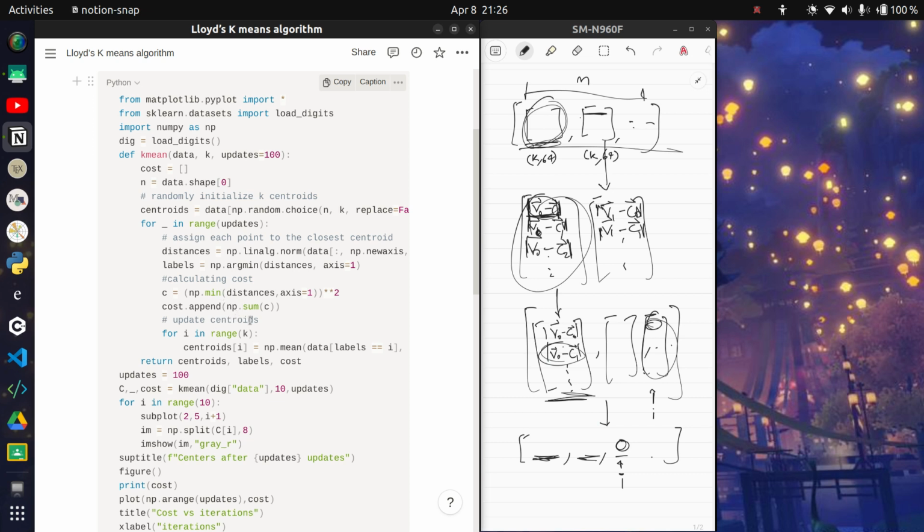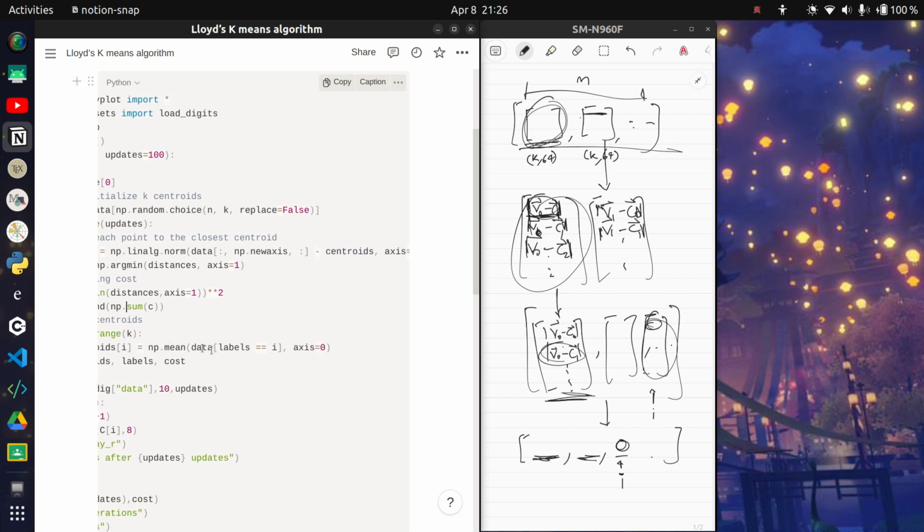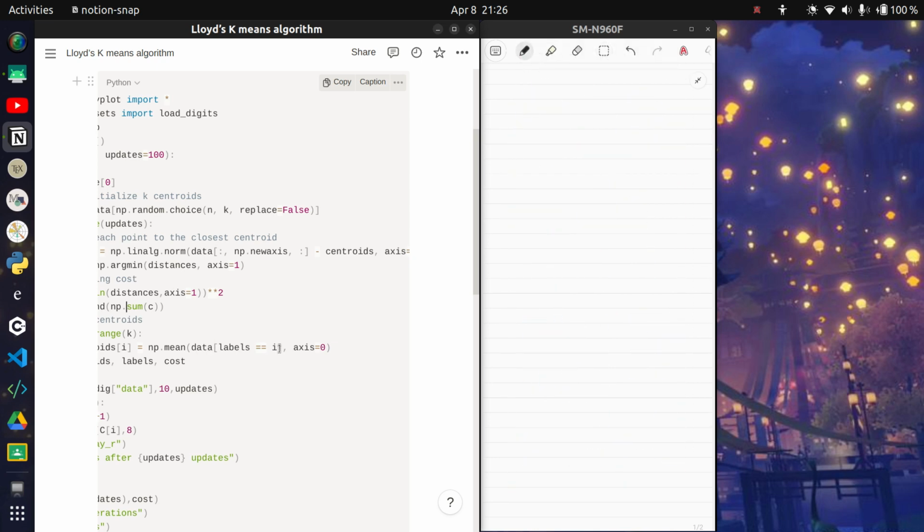And then you update the centroids. So for i in range(k), centroids[i] = np.mean(data[labels == i], axis=0). This is quite a bit to understand. First of all, what's labels equal to i? That's just an array of booleans, so it's true, false, all of that. And then data is being sliced with that list. Labels is basically containing the numbers which determine which cluster your element belongs to.